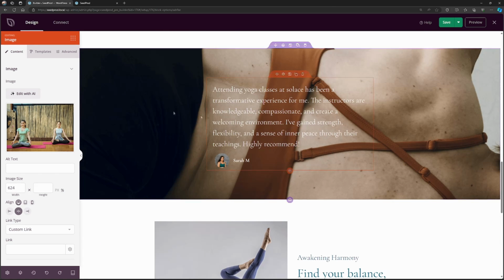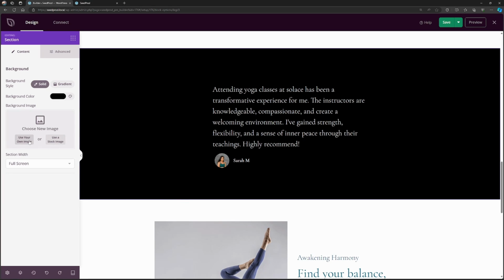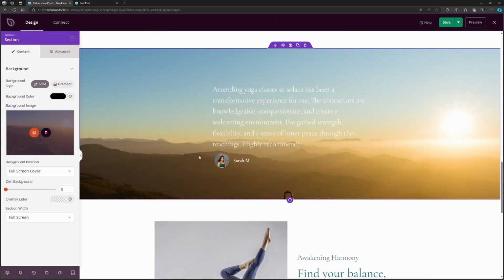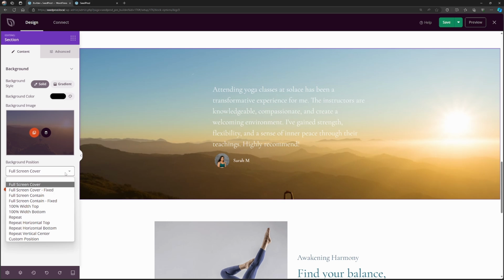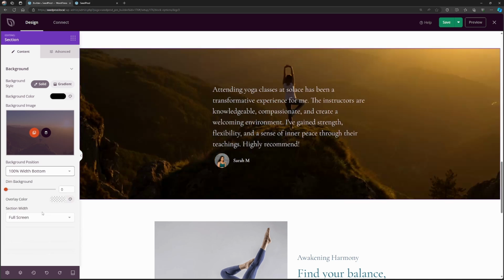If we come down, we have a larger section. So we can click on the section with a big image here. I'm going to go ahead and delete this one, and we can use our own image. We can create one with AI if we like and use it in here, or we can use a stock image as well. Here I did a quick search for yoga. I'll just select an image here, and now you can actually change the background positioning. So you have full screen cover if you like, you have the fixed, you have contain, 100% top, 100% bottom if you want to change that.